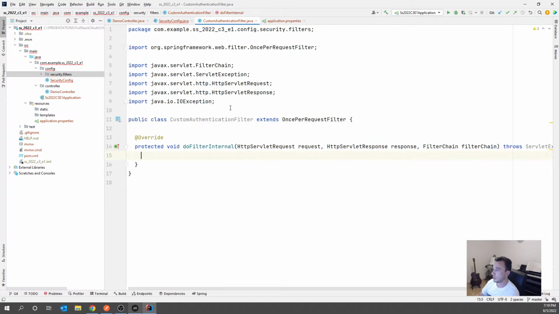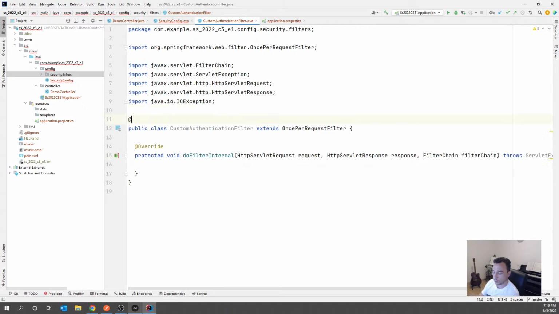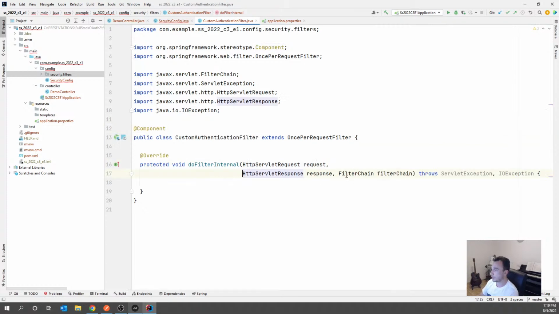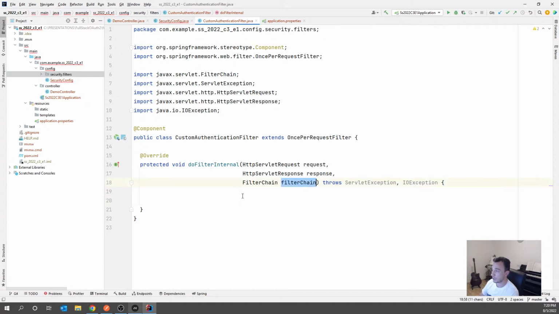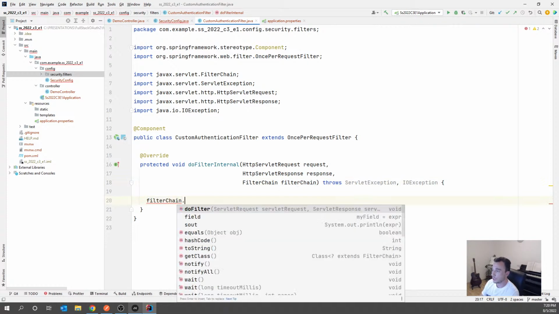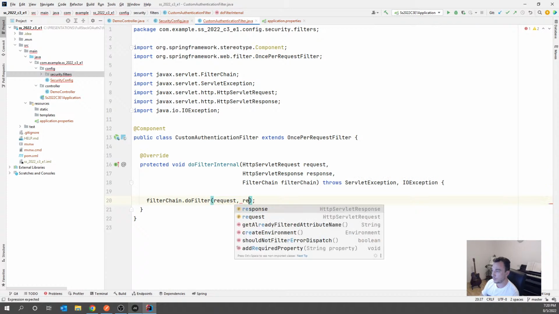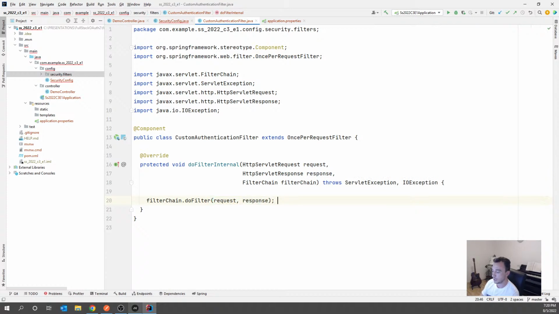Here it is. And then what I'm also going to do is make this a component. Let me put the parameters one under the other. And for the moment, I'm not doing anything with this filter. At some point, what I will need to definitely do is propagate to the next filter in the filter chain. But I want to do this only when the authentication works. So I will not leave it like this.